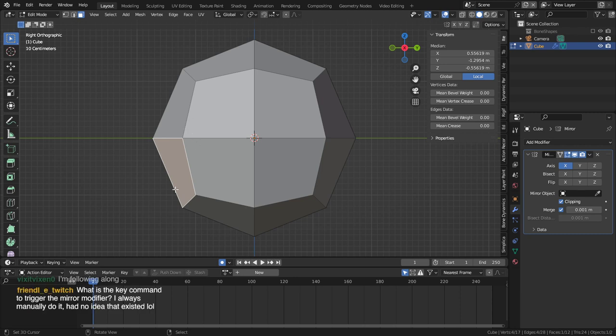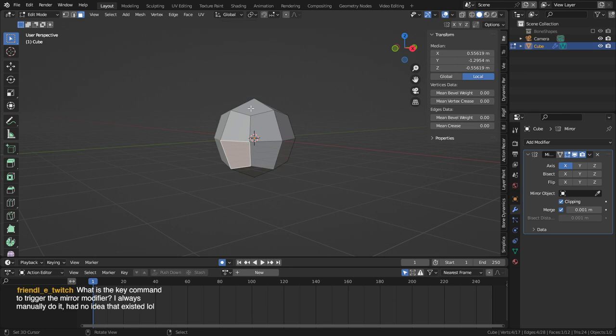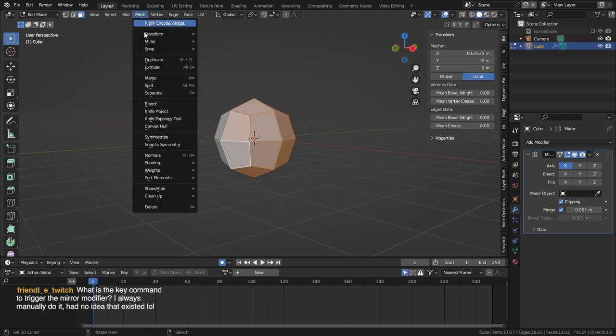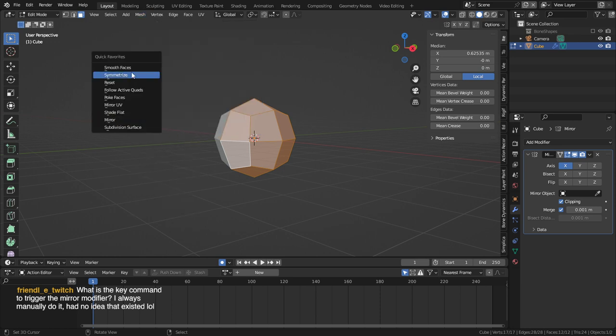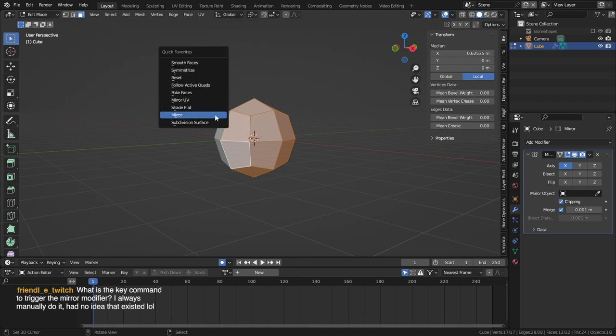What's the key command to trigger the mirror modifier? I always do it manually. I had no idea that existed. Here's the thing. It doesn't exist. So here's what I've done instead. I basically added it manually as a hotkey. I have it under my quick favorites bar, which I access by hitting Q. I don't know if that exists for modern control scheme users. I utilize 2.7x key controls because I'm antiquated and stubborn as fuck, because I refuse to use modern controls.